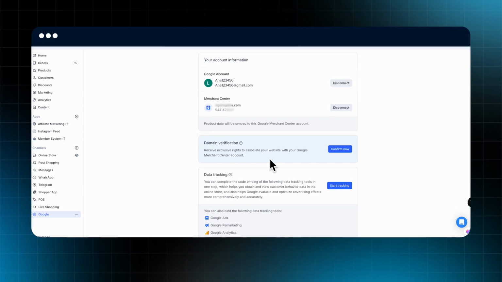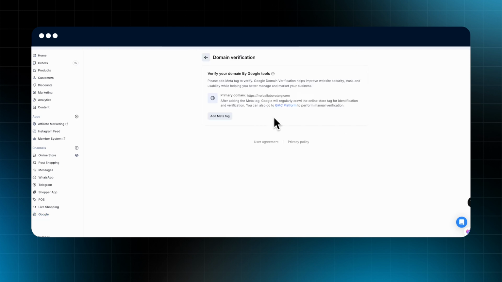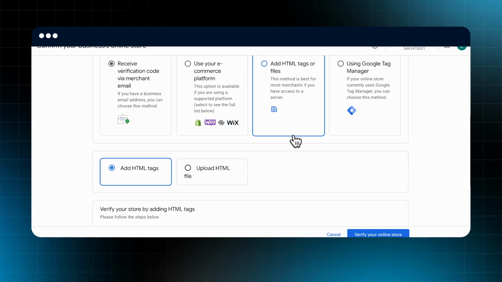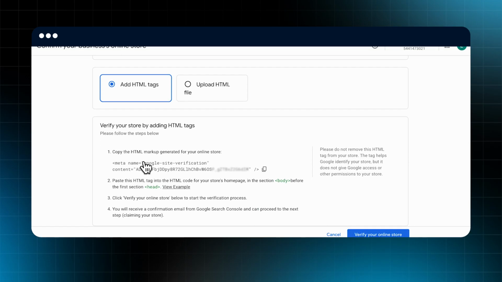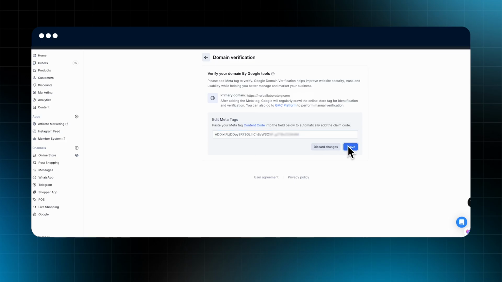Before you start connecting, there's one important step to double-check. Make sure your domain is verified. Click Confirm Now, then go to the GMC platform to acquire the HTML tags. Select Add HTML tags or files as the verification method. Copy the HTML tag, return to your SHOPLINE store, and paste the meta tag to complete this step.